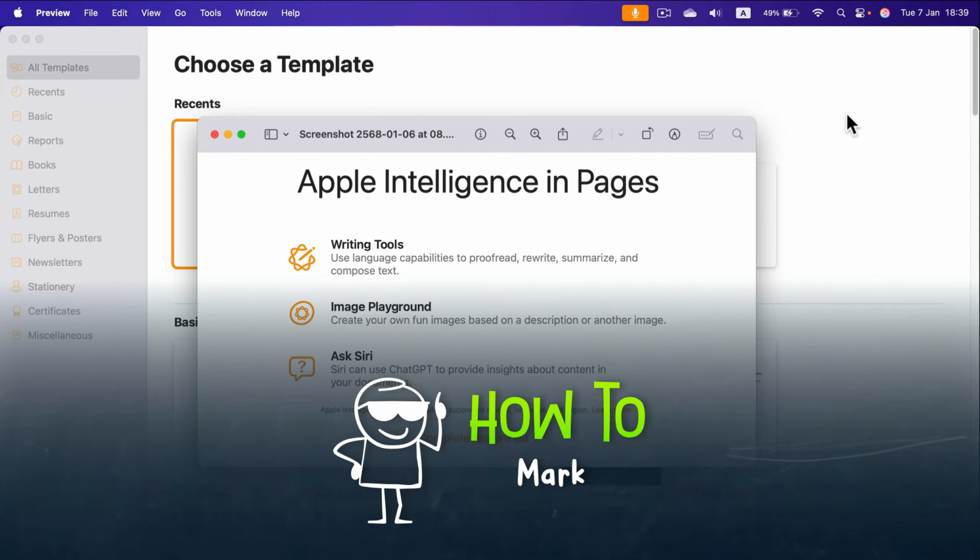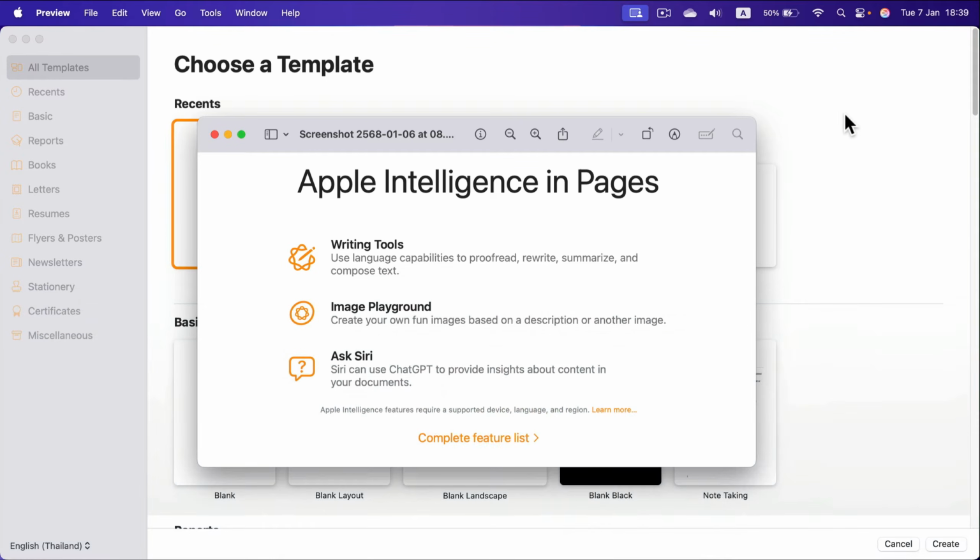Apple Intelligence is getting integrated in more and more software pieces from Apple. When you open Apple Pages for the first time after the update, you will see this pop-up with introduction of Apple Intelligence in Pages. Now we got writing tools at our disposal. Also, Image Playground is integrated, so we can use it directly from the software without going out, and we can also ask Siri to use ChatGPT for us.